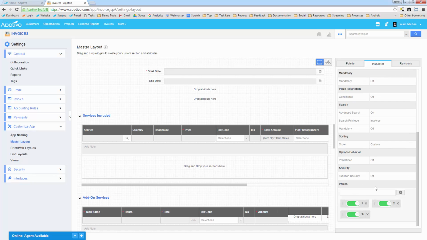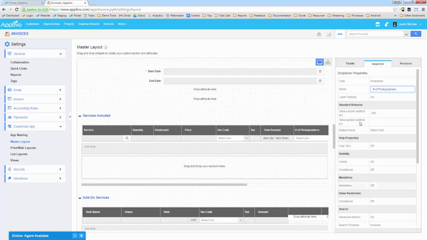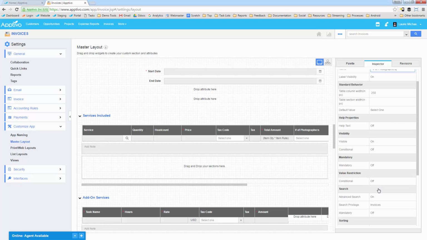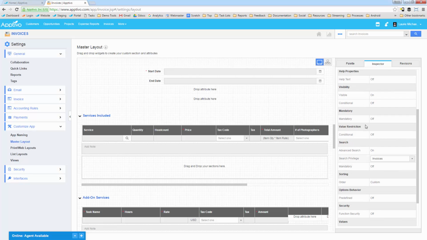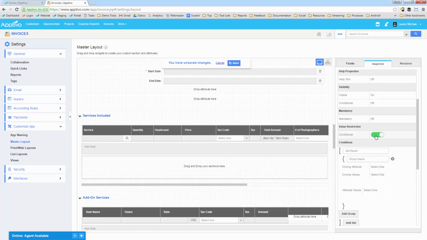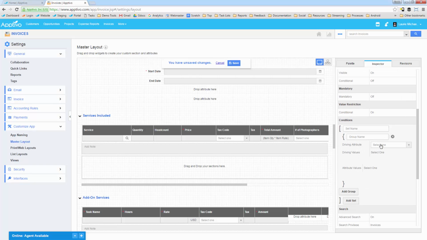So number of photographers. You see I've got my values there. There are all these different settings that you can control about each field. One of them is value restriction. So here, watch this. I'm going to create a condition that says, based on the selection of the organization field, so we'll find our invoice type. We're going to say, if the invoice type value is set to individual, the only attribute value I want in this dropdown is just 1. I'm only going to allow 1.